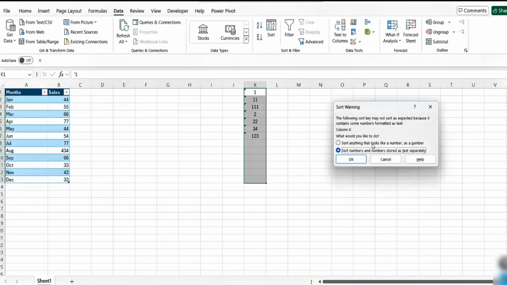Do you want to sort anything that looks like a number as a number? Excel says, I think these are numbers. They look like a number to me, but their property is text, because of that single quote. So that's why it asks if we want it to sort them like a number. We don't read these prompts, we just go with hit and trial. Let me see. No, next time you read this.